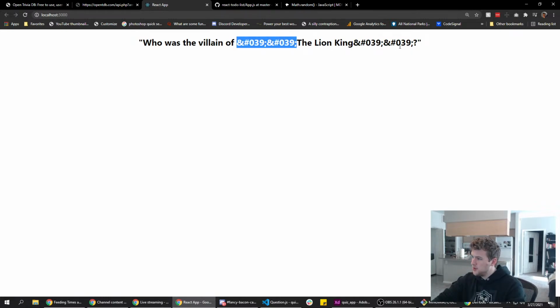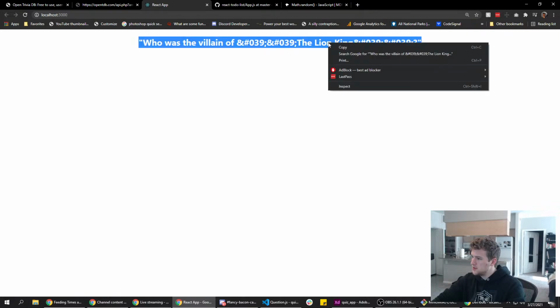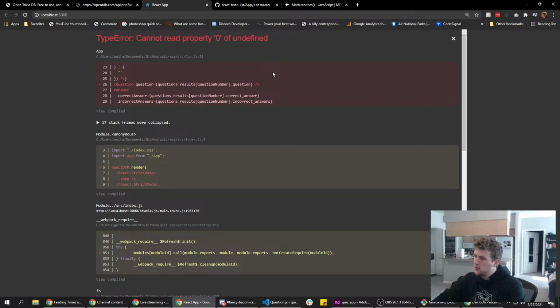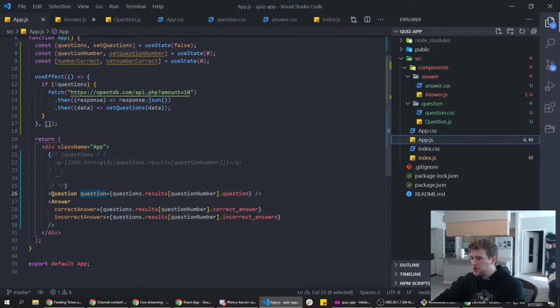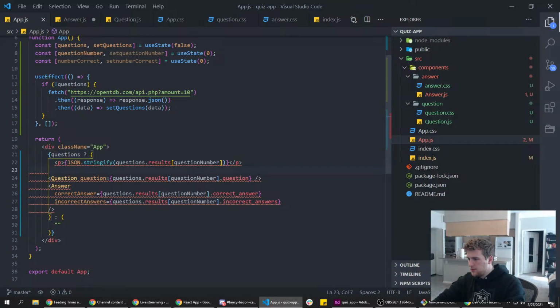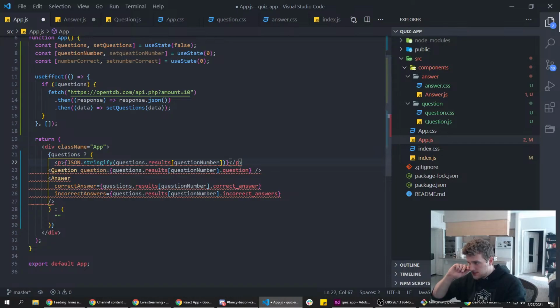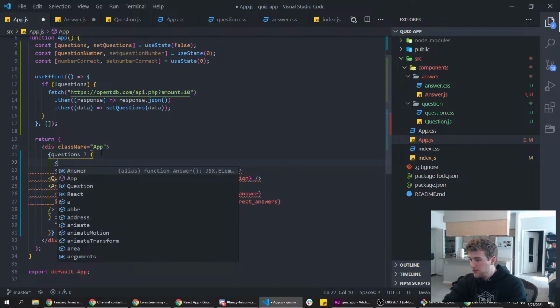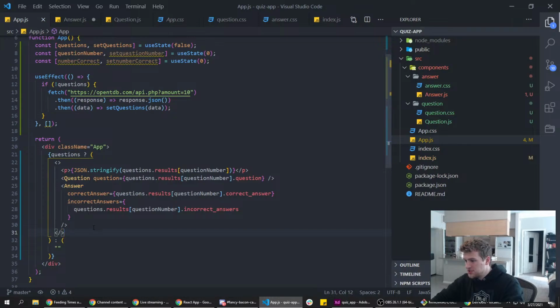I don't know what's up with that. Cannot read property 0 of undefined. So now, instead of just this p tag here, we're going to keep that p tag because I still want to see the object sometimes. We're going to put it here. So where is my syntax incorrect? Must have at least one parent element. So we'll just wrap this in a little fragment here and then save.